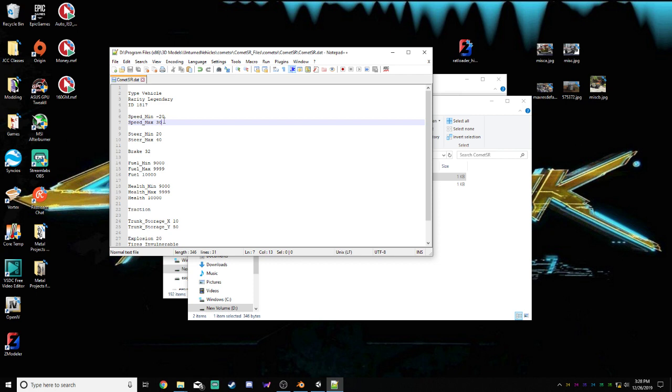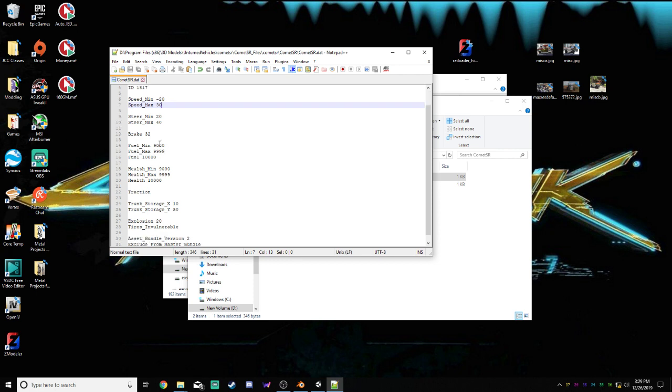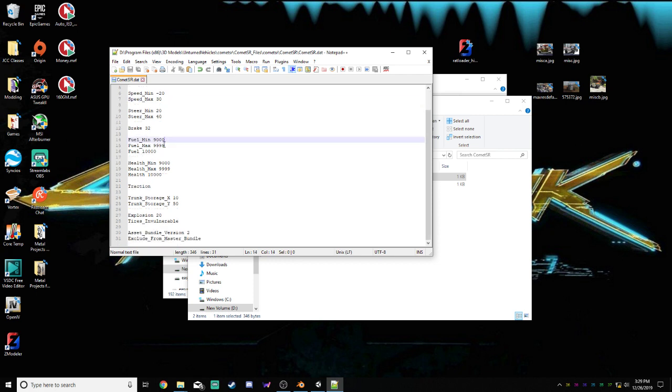So sometimes the vehicle will not go max speed. Sometimes you just have to let off W, tap the space bar once or twice, and then hit W again, and then it'll pick up speed and go max speed. Fuel min max, that's just debug, I don't know. I just set it at that.